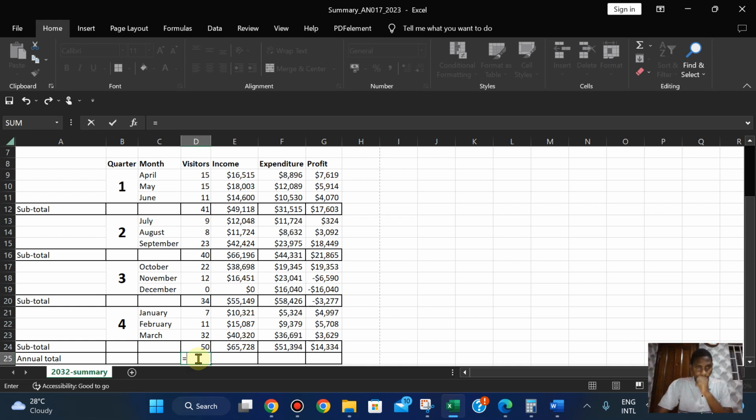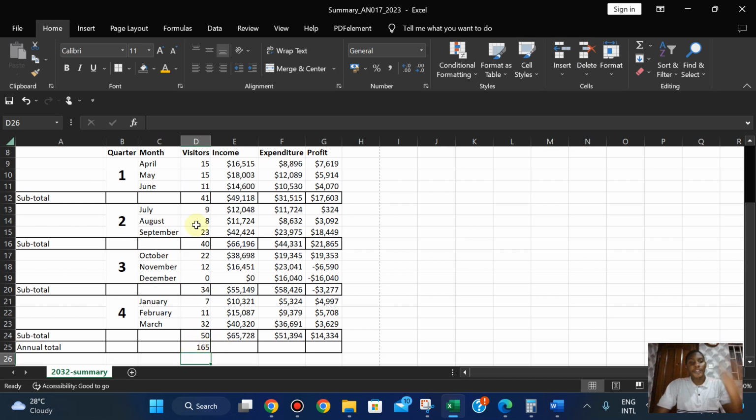Equals to plus, plus, plus. Now, you don't have to calculate everything again because obviously you've calculated for each quarter. So you just add the quarters together. Does that make sense? Okay.